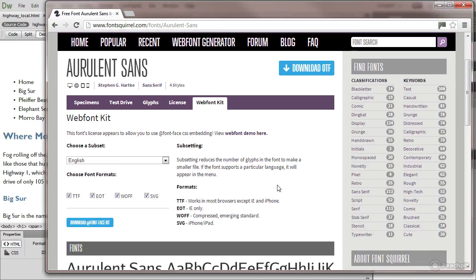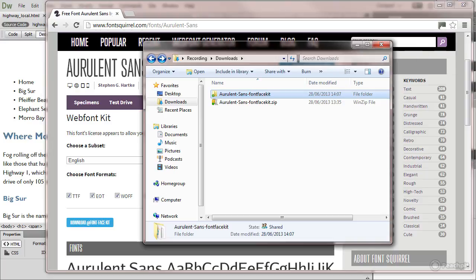The kit for Arrowlant Sans provides the font in 4 different formats. Eventually browsers should all support this format, WOFF, which is described as Compressed Emerging Standard. But we're not there yet. Unfortunately, you need all 4 formats. So click the Download @FontFace Kit button and then unzip the files somewhere convenient on your local computer. To save time, I've already done that.